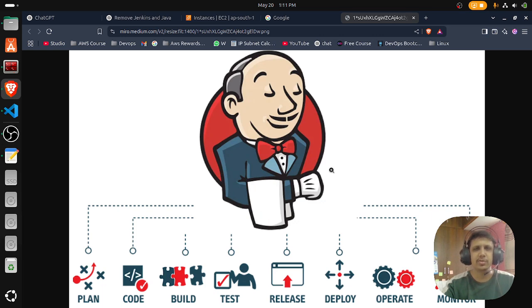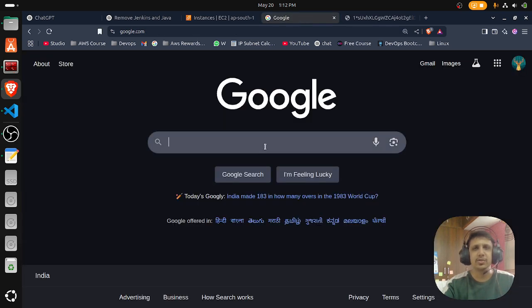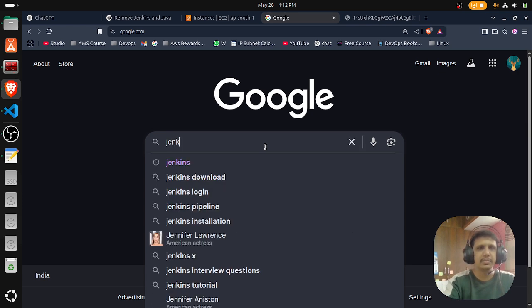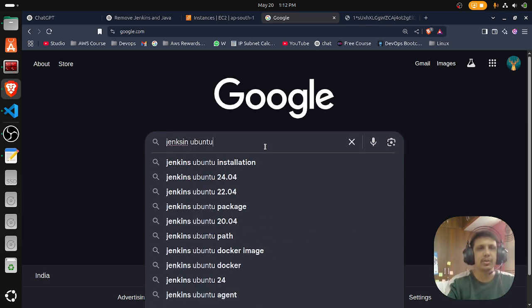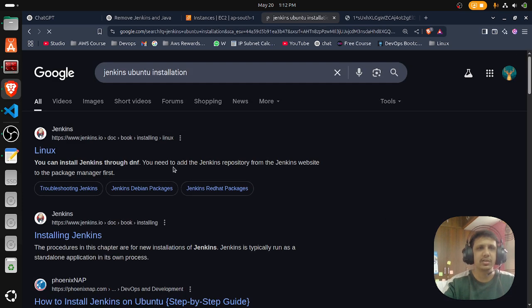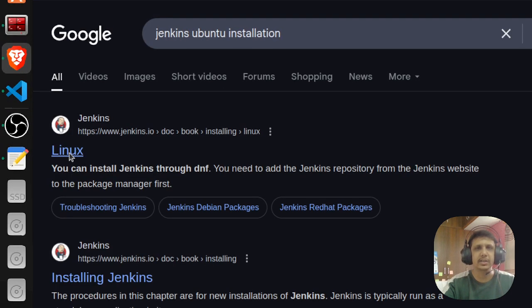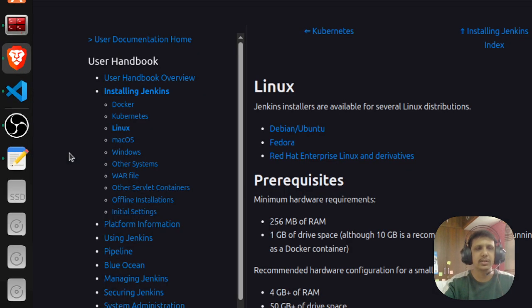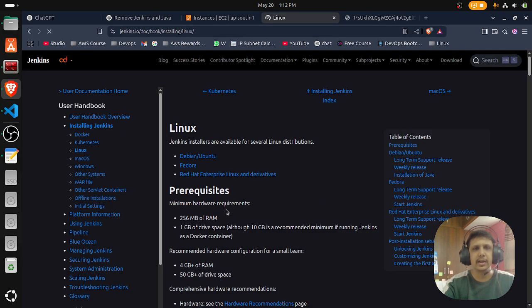In today's video I'm going to show you how to install Jenkins on your local machine in the Ubuntu operating system. Let's get started. First go to Google and type Jenkins Ubuntu installation. Here you can see Linux, right? Just click on this link and scroll a little bit.